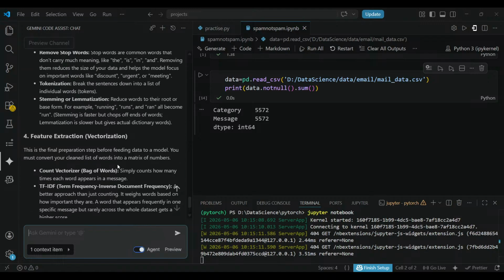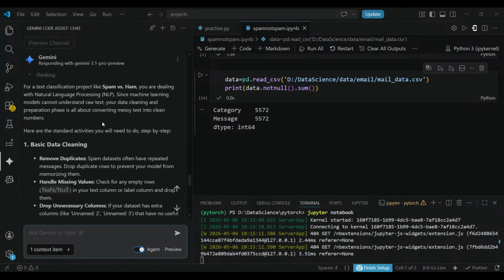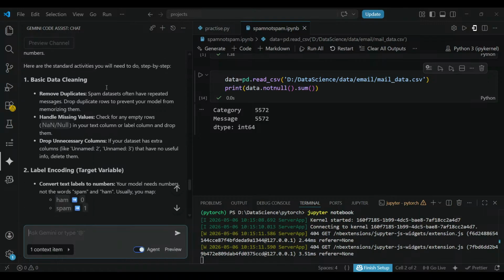Let's check for some kind of duplicates. For text classification projects like spam versus ham, you are dealing with natural language processing. Understand? Since machine learning models cannot understand raw text, your data cleaning and preparation phase is all about converting messy text into clean numbers. The first step is that we are going to convert our text into numbers. The problem is how we are going to do that. The basic data cleaning process: we need to remove the duplicates. Spam datasets often have repeated messages, so drop duplicate rows to prevent your model from memorizing them.